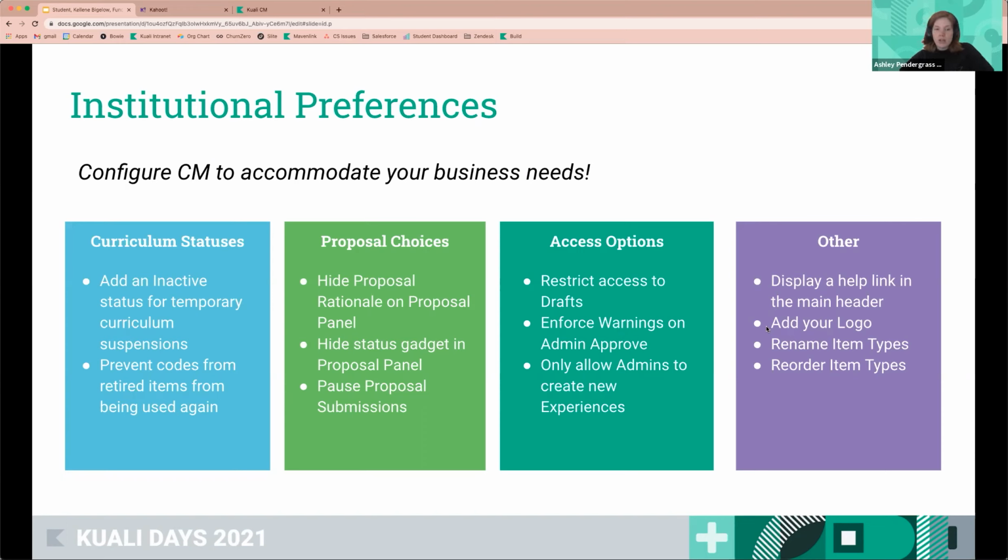Going back to proposal submissions, another reason that schools might want to pause proposal submissions is if they're making changes to their form. And this can happen on an annual basis. Sometimes you're reviewing your form, you're thinking of ways that you can streamline it or combine fields. So it's really a good idea to use this flag in that event so that you're not having multiple data types for the same content or the same piece of information.